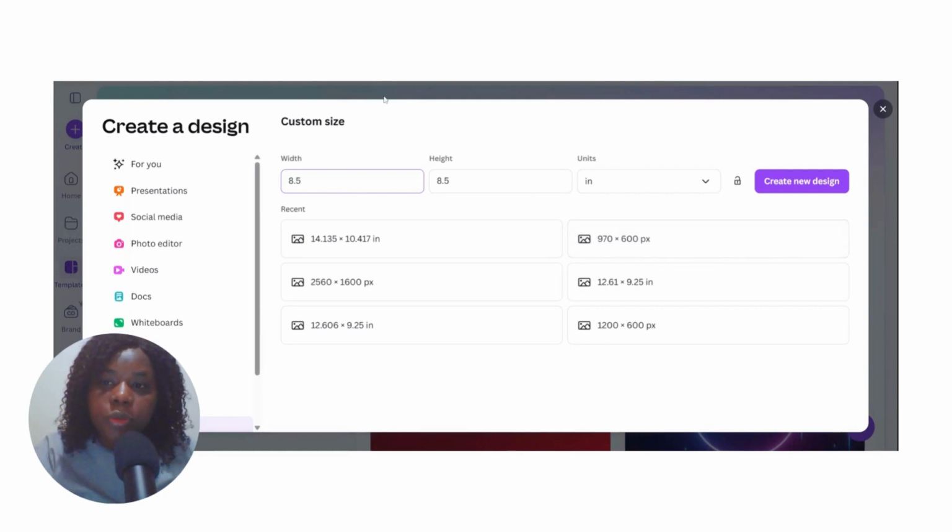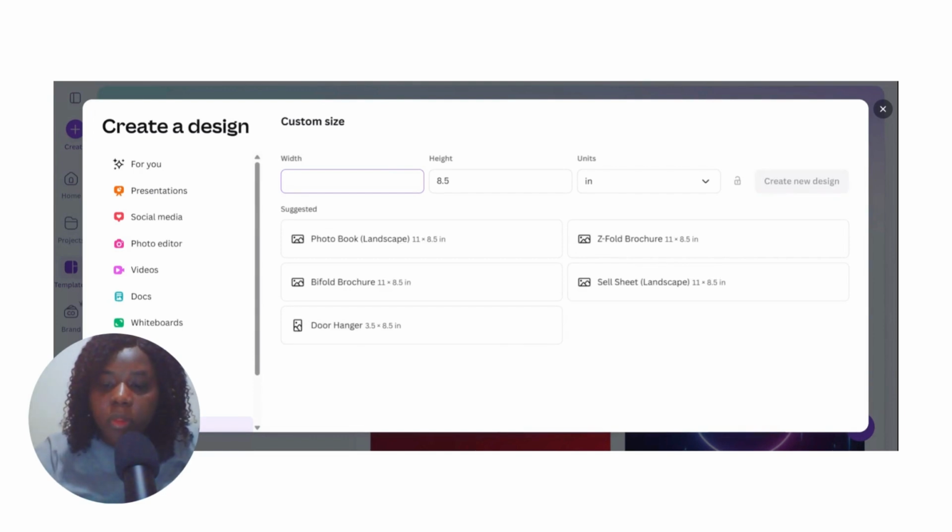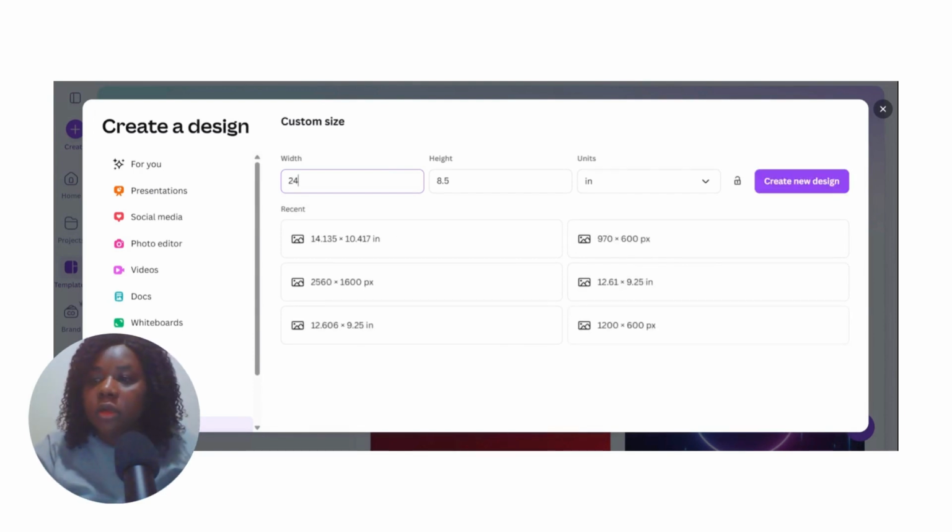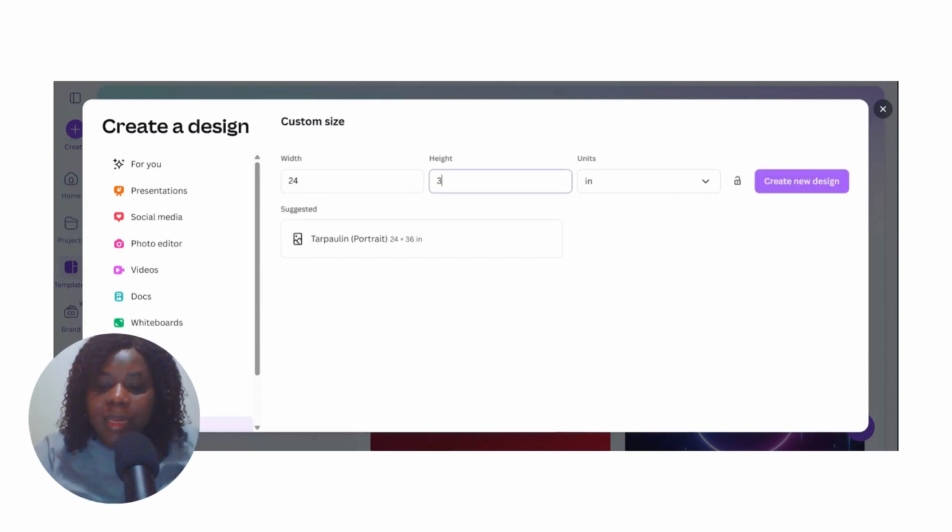I'm going to show you how you can put in the right measurements, and the recommended one according to my research is 24 by 36. That's the most standard one that people usually buy. Yes, that's what people usually buy, and you can see here it's portrait size. So I'll click on that and I'll go ahead and use that in my creation.